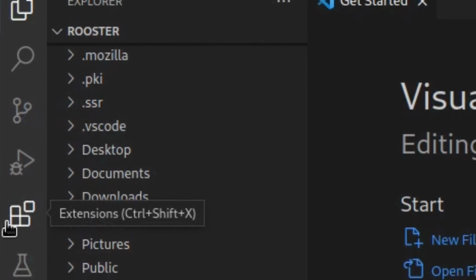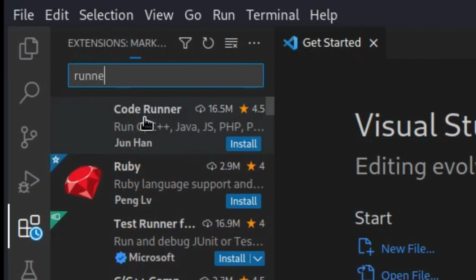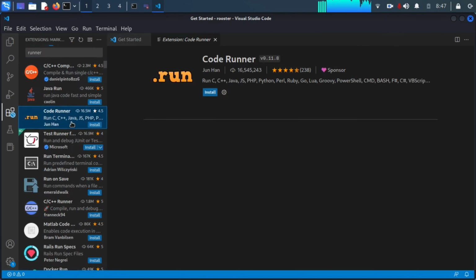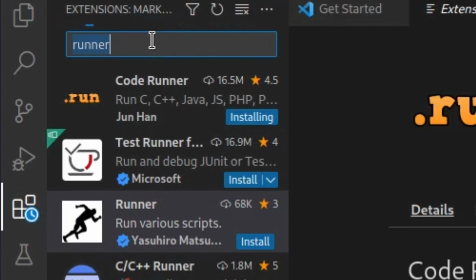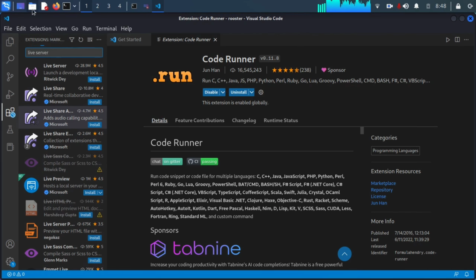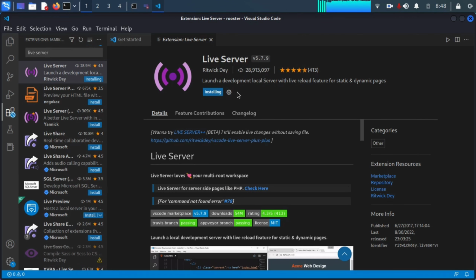Here in the extensions, you can simply add Code Runner. Just search for Code Runner and install it. Another extension you need is Live Server. Search for Live Server and you can see this extension. You just have to install this one too.